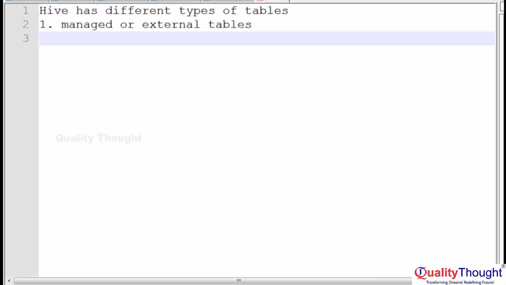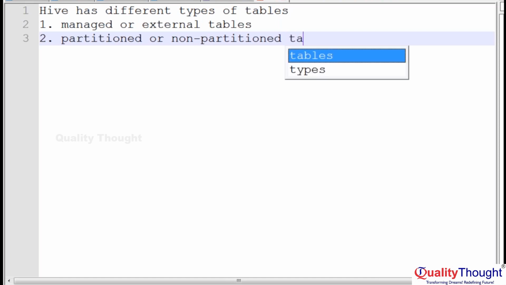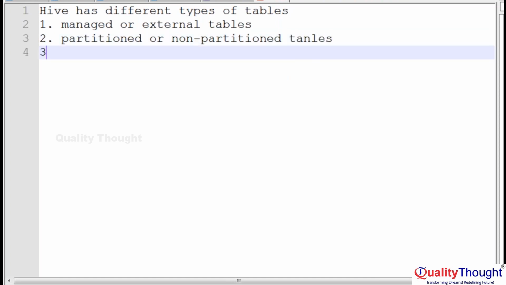Next one, partitioned and non-partitioned tables. Next one, bucketed and non-bucketed tables.